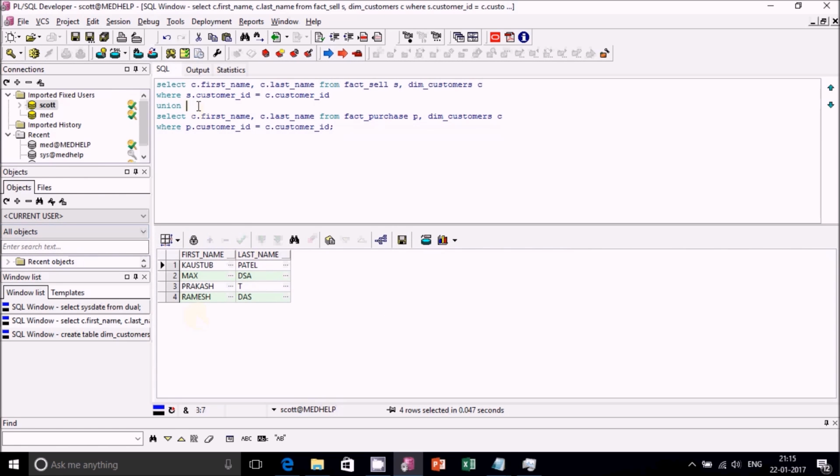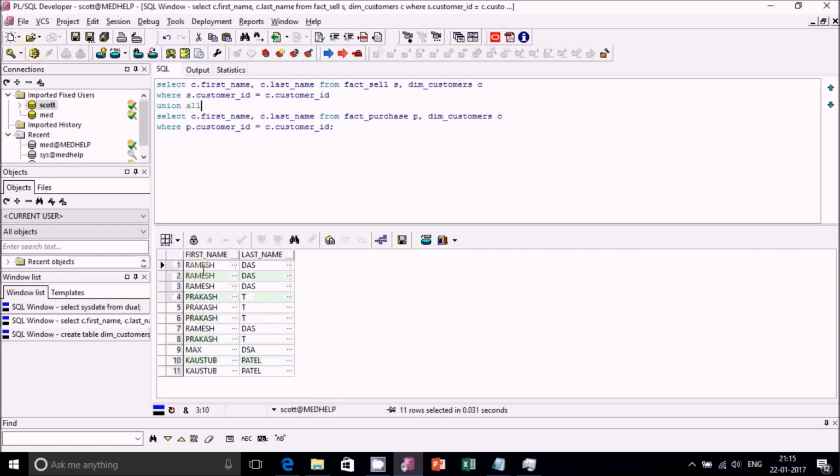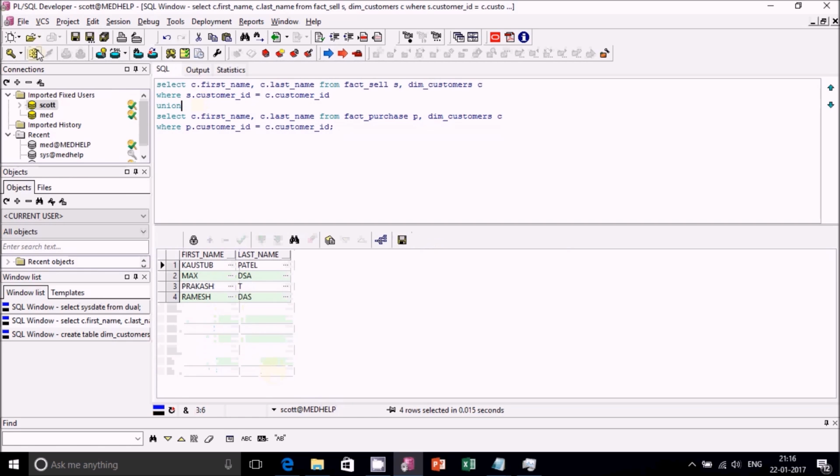So if someone does union all over here, what do you get? You get 11 records because 11 transactions are there. You get duplicate records for Ramesh, Prakash, and Kaustubh, which is wrong. You should not get duplicate records. What I want to see is only active customers. I want a distinct record set. So by union you get a distinct record set. So these 4 customers are active customers. So this is the difference between union and union all.